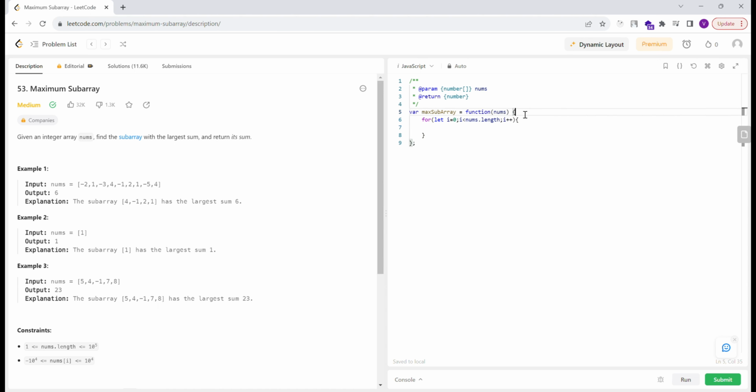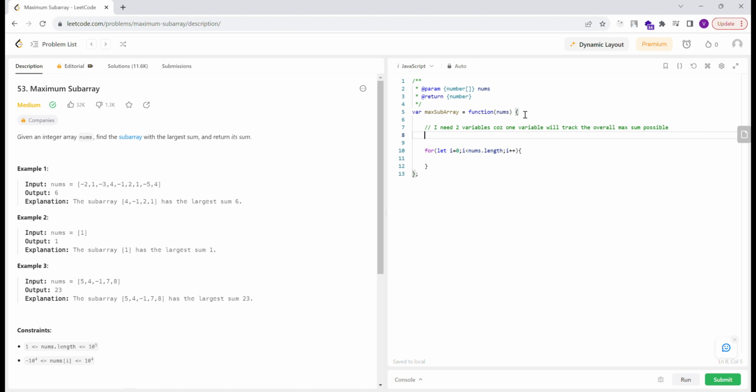We need to traverse this array, and assuming nums.length will be my length. And before that, I need two variables because one variable will track the overall max sum possible, and the second variable will track the sum of my current subarray which I am currently traversing. So I know I need two variables.